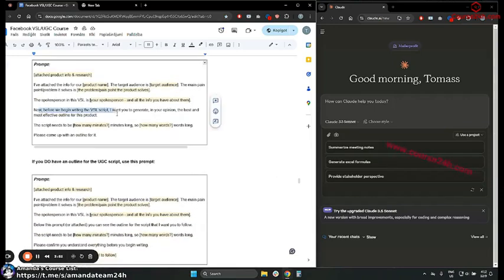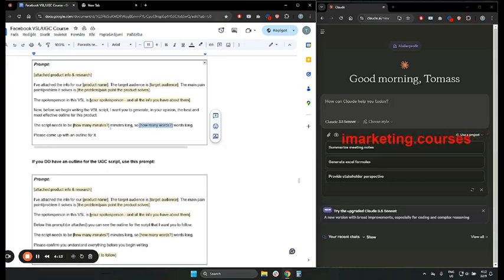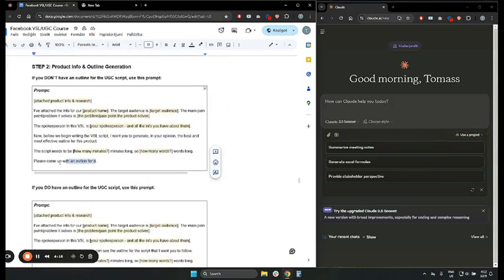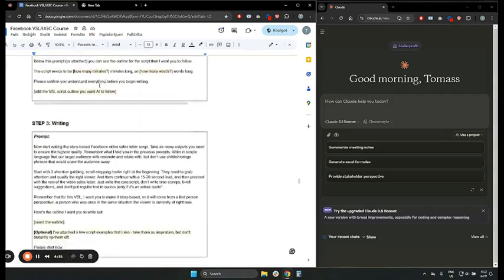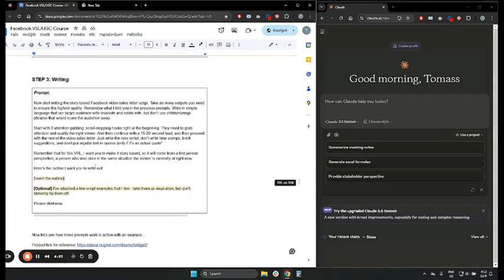Then, as for the outline, you provide information about how long the script needs to be, so how many minutes, and to find out how many words, you can go to ChatGPT or Claude and ask how many words my Facebook video sales letter should be if I want it to be 8 to 10 minutes long, for example. And then you insert the words, and then you ask for the outline. Once you have your outline, you move to the next prompt.